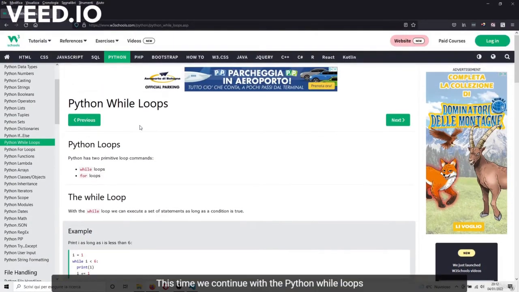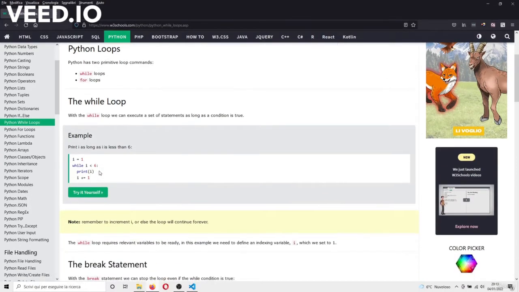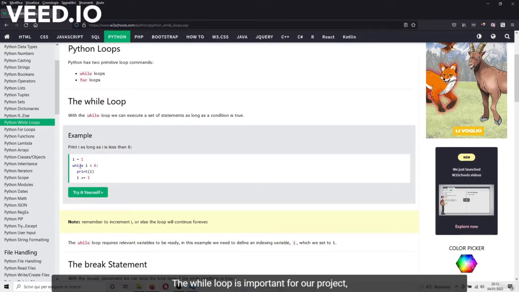This time we continue with the Python while loops. So Python has two primitive loop commands, while and for loops. The while loop is important for our project, but we see it from the beginning.